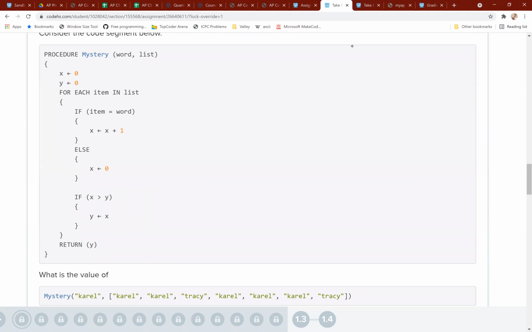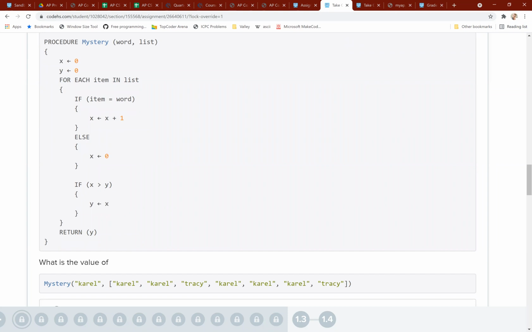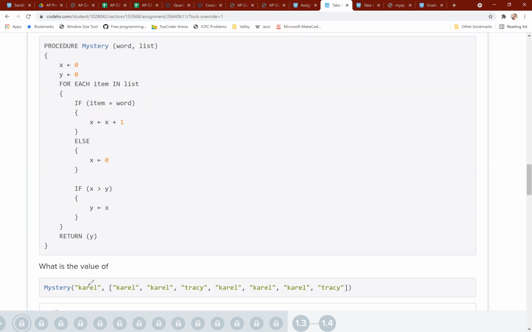All right. For each item in the list, well, we're getting two parameters, word and list. X and Y both equal 0. For each item in list, if item equals word, we're going to increase X by 1. Else, X equals 0. If x is greater than y, y equals x, and we're going to return y. So we are looking for the word Carol in this list: Carol, Carol, Tracy, Carol, Carol, Carol, Tracy. So let's just trace through this. Let's go step by step, see what happens.